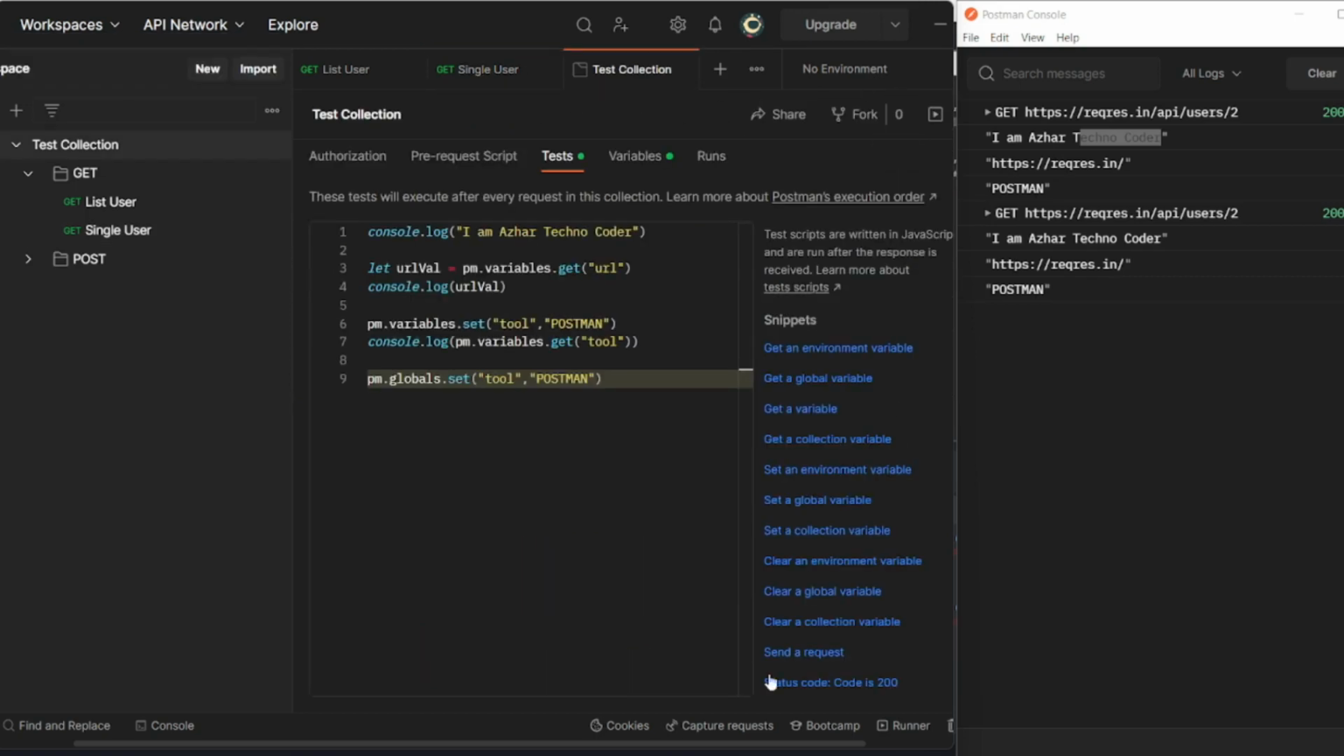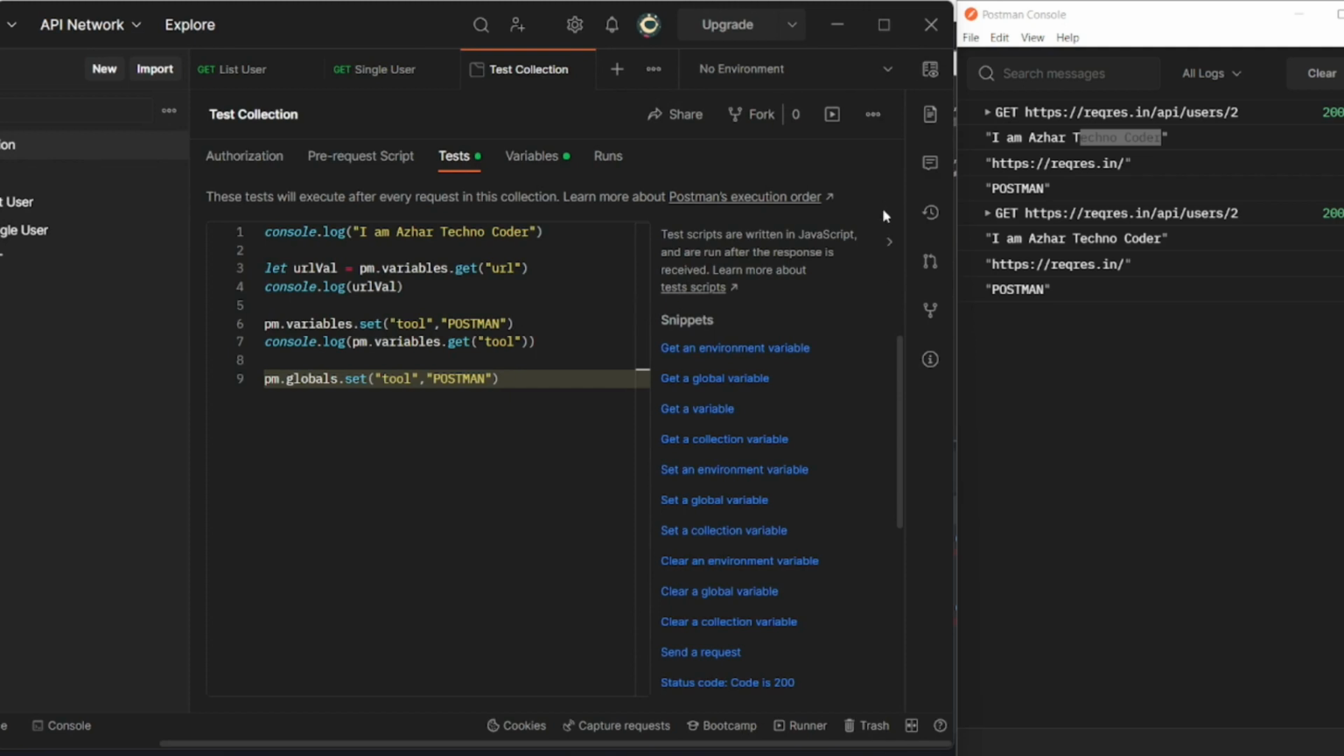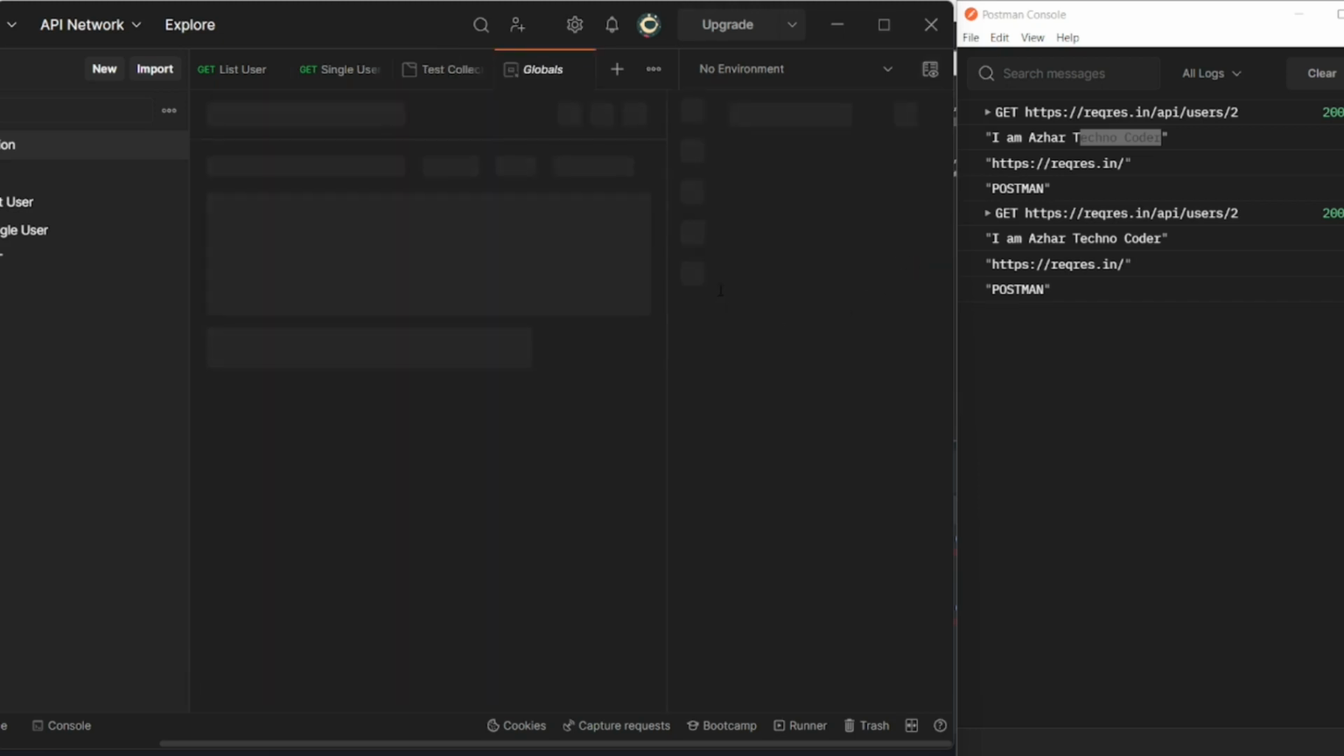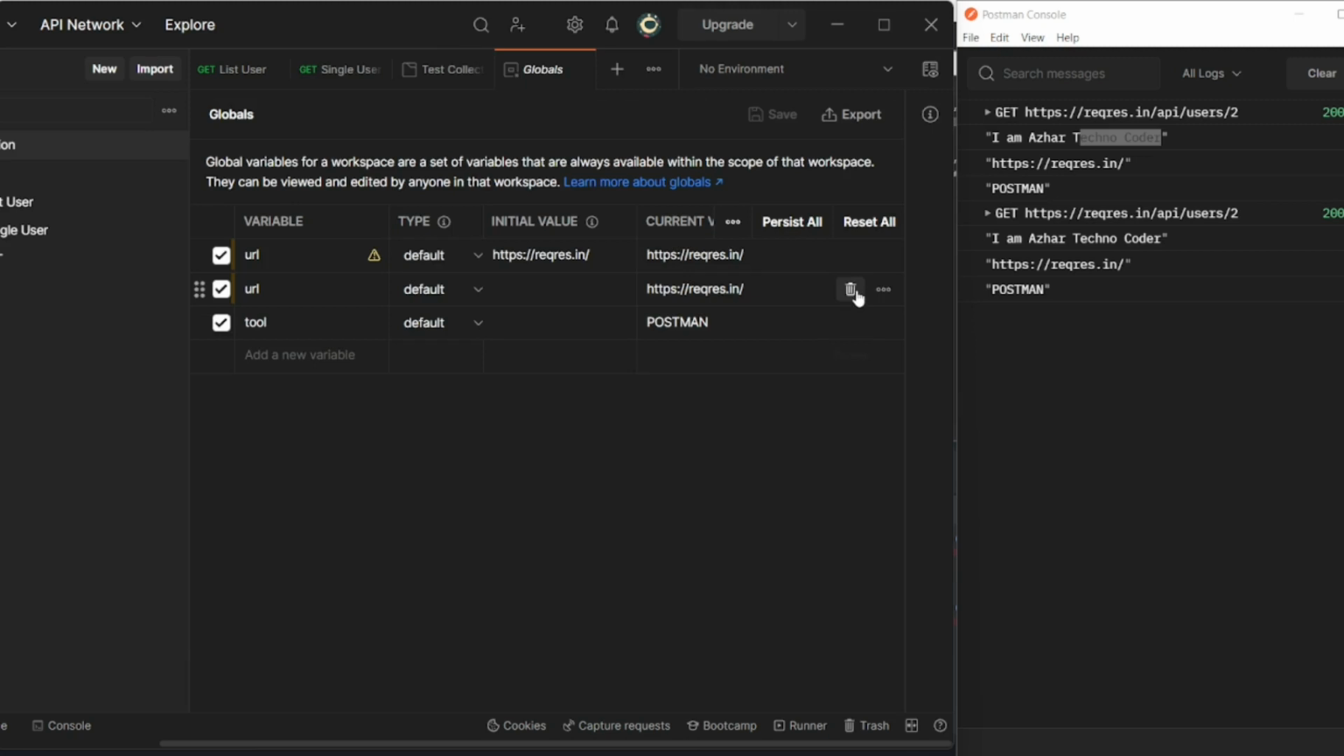Let me go back here. I'll scroll this and let me see the global variables. Now URL I have already added and also the tool. So the current value I have given is Postman. You can edit the variable also from here, you can add the variable also from here. Now edit global variables. You can delete the variable here.